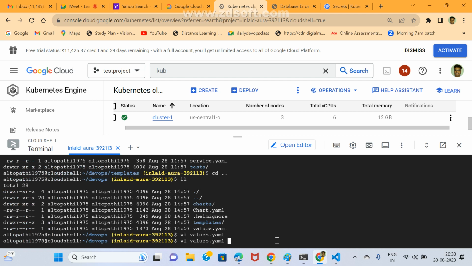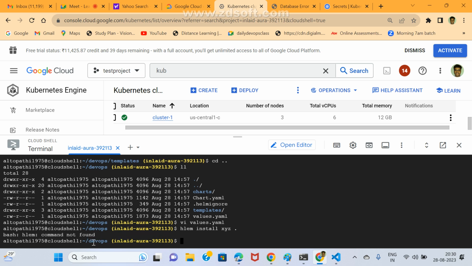Now what do you need to do? You need to run. How to run? Here in DevApps only I am in. Tell me. helm install. What release name do you want? Previous scenario ABC. Now I am giving XYZ, second release. Now dot. Why am I giving dot? I am in the folder only. Please respond. Enter. Something goes wrong.